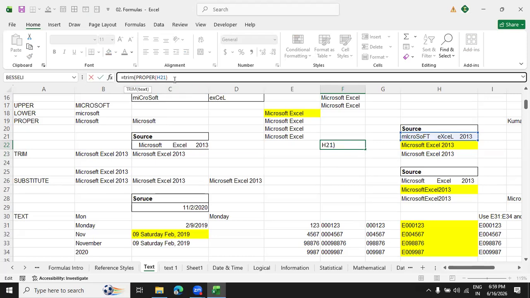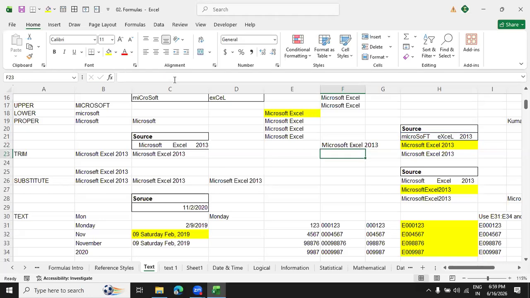On the PROPER output, you are applying TRIM. This way, all the unnecessary spaces have been removed using TRIM. This is called the nesting of formulas. Here you are using 2 formulas, TRIM and PROPER. You can do it the other way also: write PROPER outside and TRIM inside. You will get the same output.